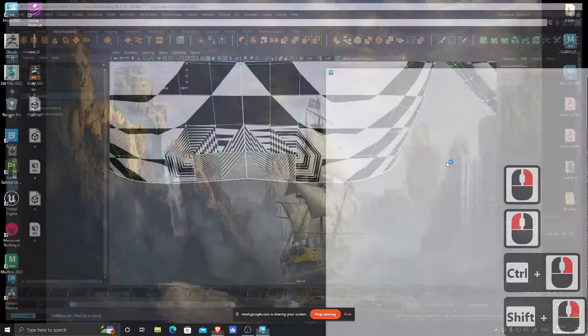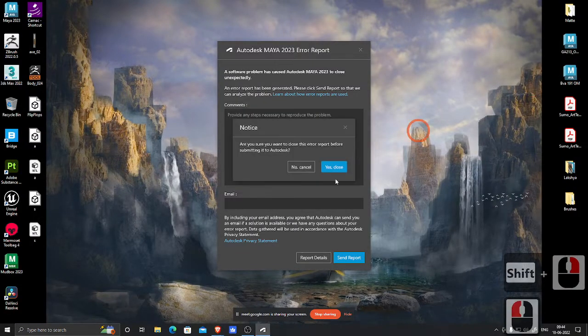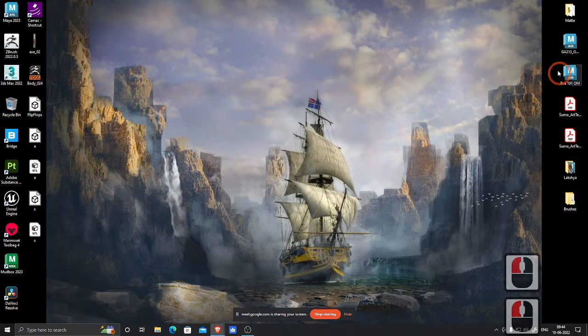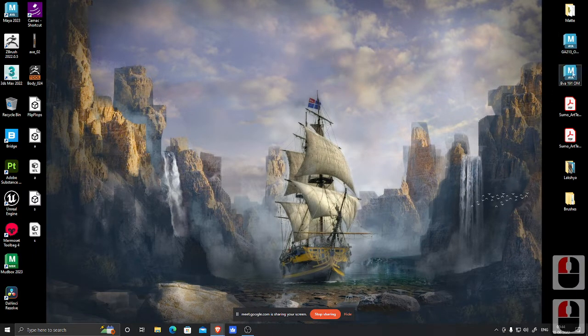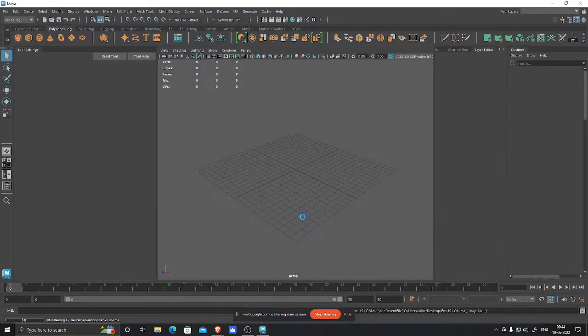Unfold, unfold. Again crashed. That's weird. I have to check my model. I guess there is some issue in the model. That's why it's crashing. That body should have, I guess I have some error.